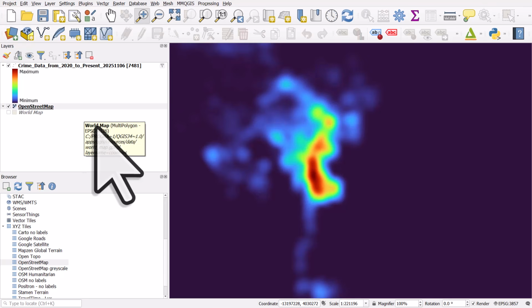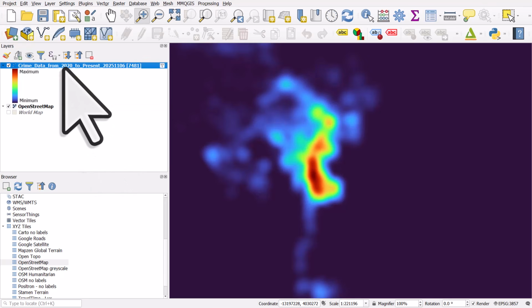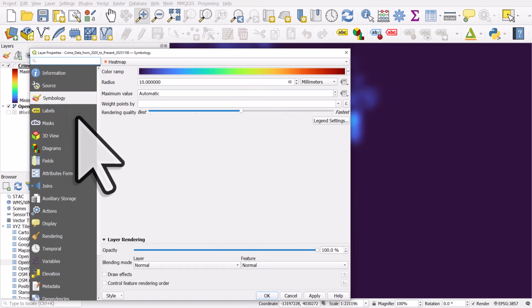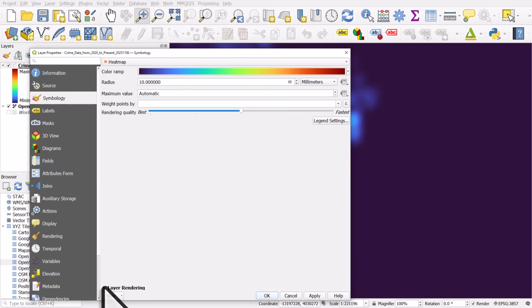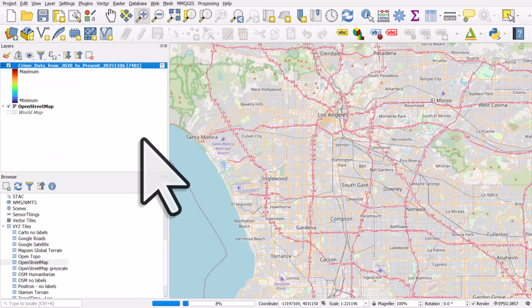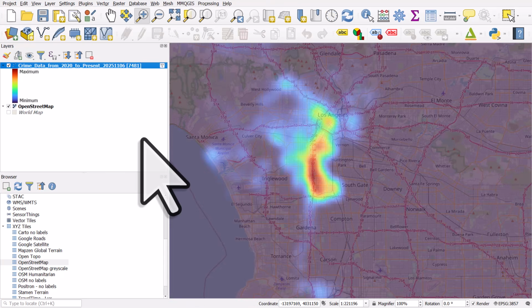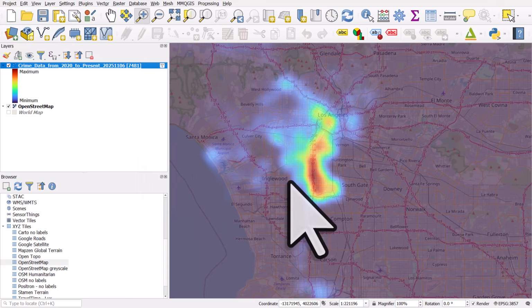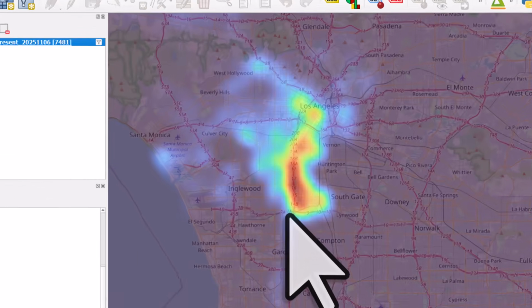Okay, there's the data back on screen. I'm just going to double click the top layer, and we're going to go and change the opacity. So if you don't see that, it's in layer rendering. Let's change it to 60% and click OK. Again, it'll take a moment or two to redraw. There we go. So what do we see there? We see the highest values along certain transport corridors.